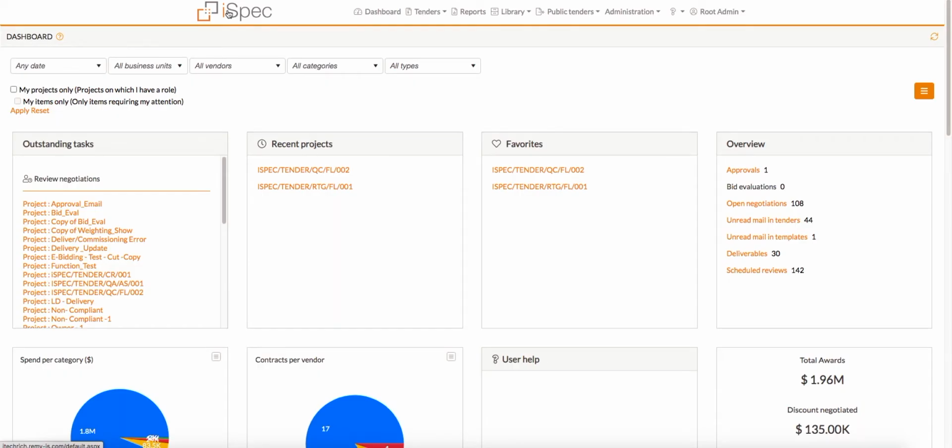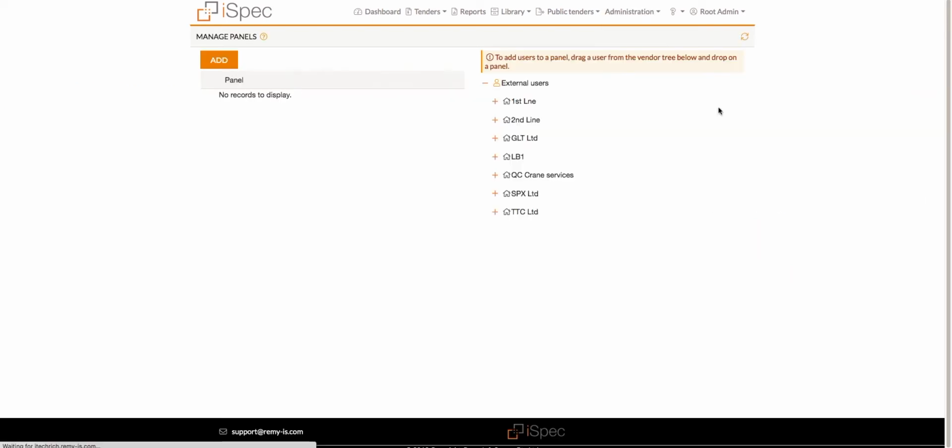Panels and trades. Panels and trades are special and general groups of suppliers, and once created, let the tender creator add the groups, rather than having to add every vendor individually. To create a panel, click the Panel submenu underneath the Administration menu.